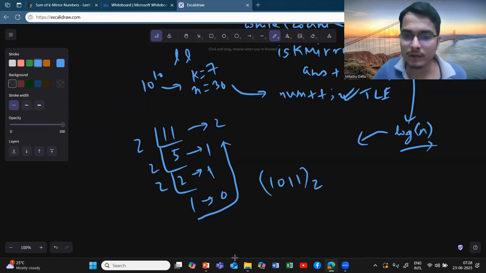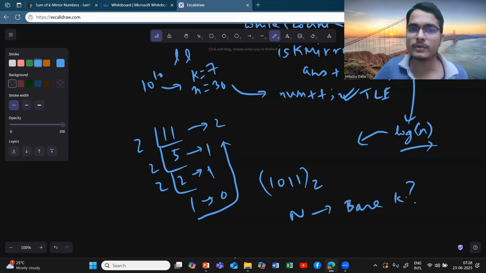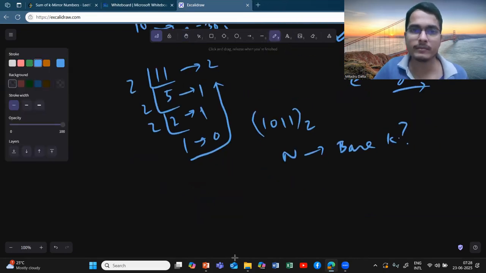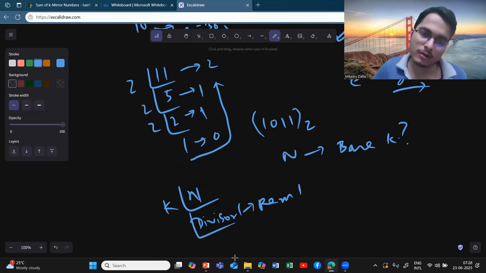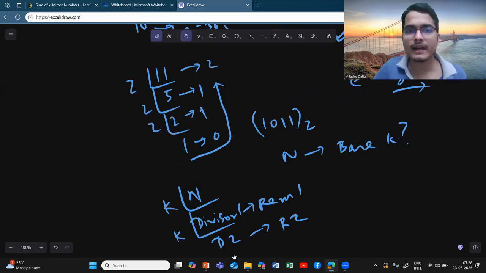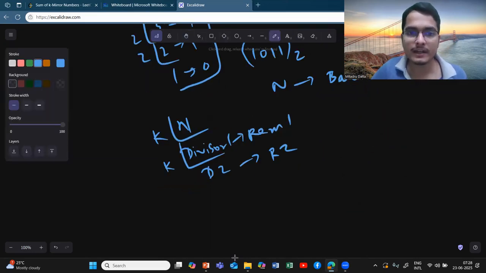So if I ask you how will you convert a number n to base k, what will you do? What will you do if you are asked to generate a number in base k? You will take this number n and keep dividing it by k. You will keep writing the divisor here and the remainder here, the first remainder. Again you divide by k, writing the divisor 2 here and remainder 2 here, and keep going until the divisor turns to something less than k. Say this divisor is dx and remainder rx.